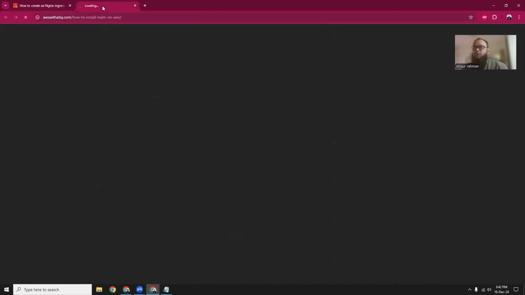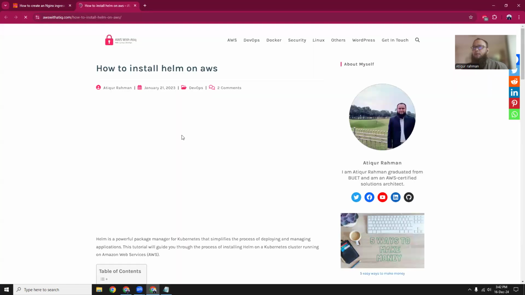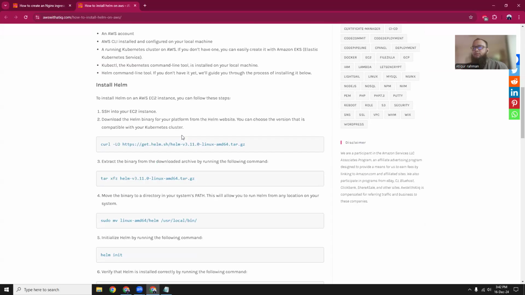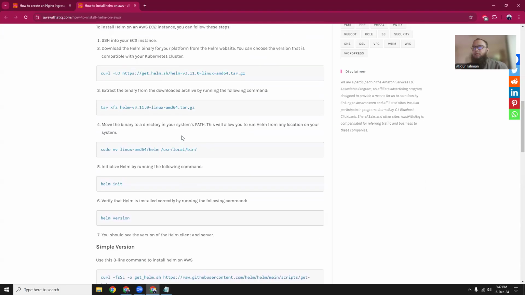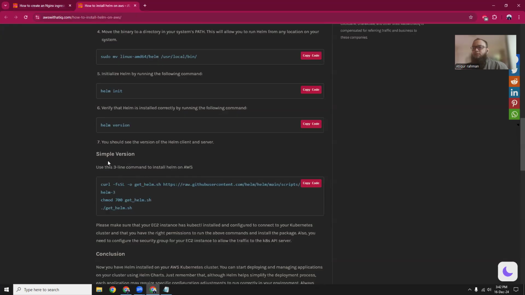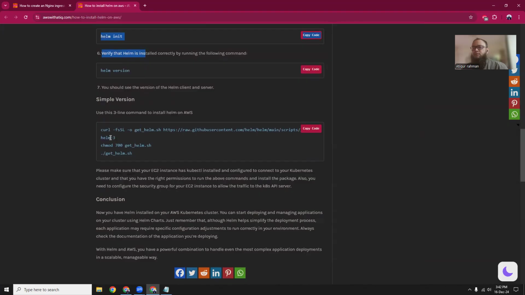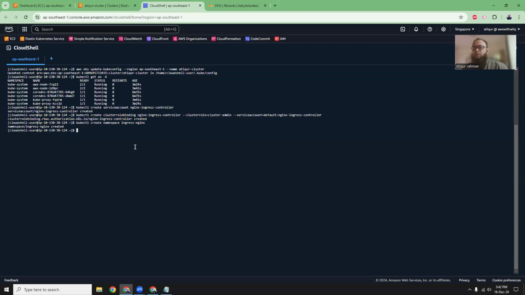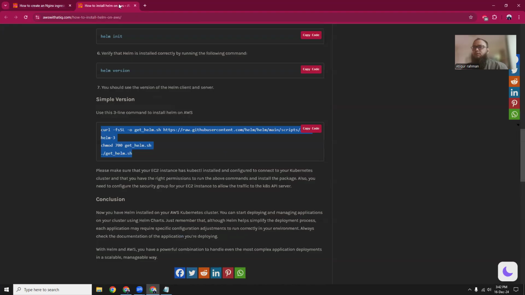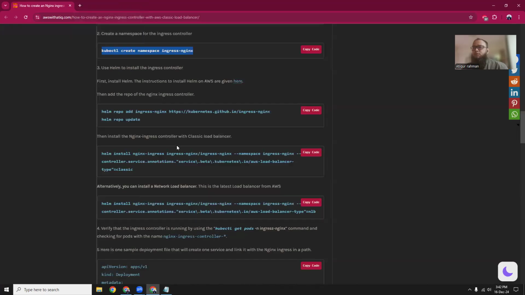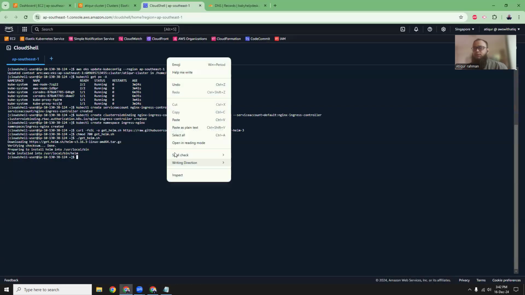That's good. The next part is installing Helm, right? So we need to install Helm. There is a tutorial available here. I think I updated the tutorial here as well. You can run this command as well, but there is a simpler version. You can just copy these 3 lines and run them here. It should install Helm for you. Okay, Helm installation is done. That's good.